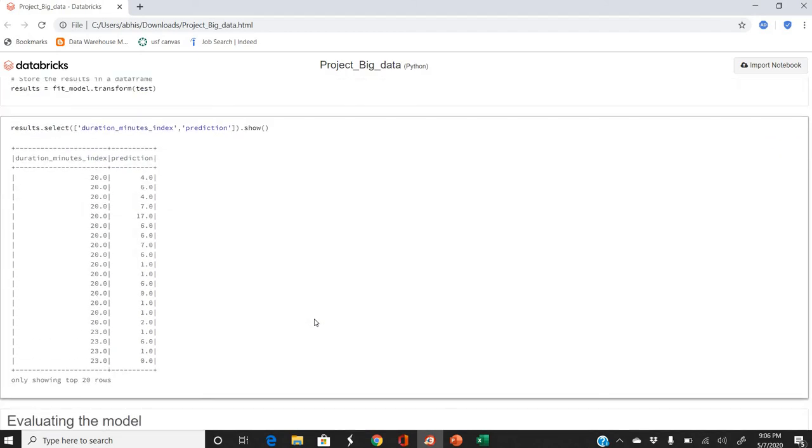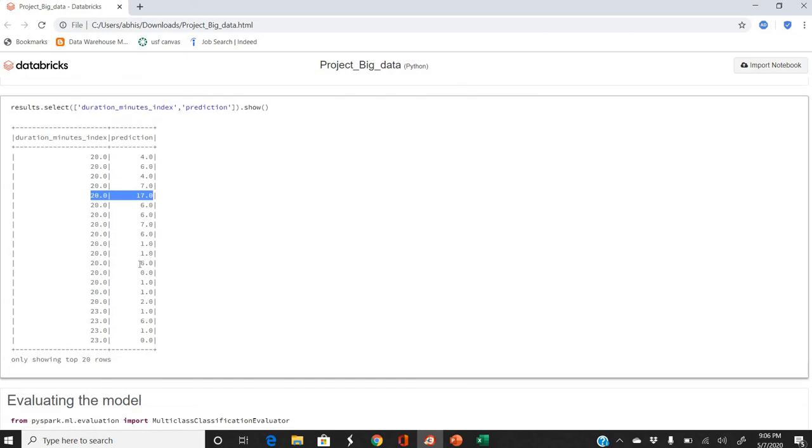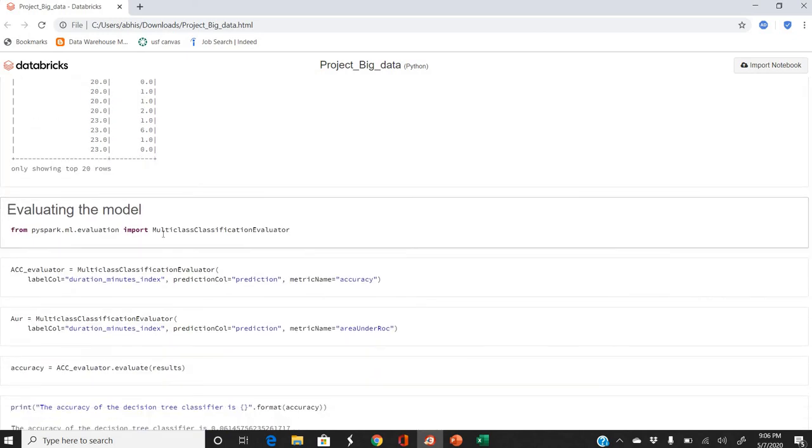Now if we see the value of actual versus prediction, if you see this column, the actual value of duration minutes is 20 and the prediction value is 17. So somewhere we can say that this model has performed well as compared to the linear regression model. The rest of the values are quite apart, but there are some values whose predictions are quite near to the actual value. Now let's evaluate the model.